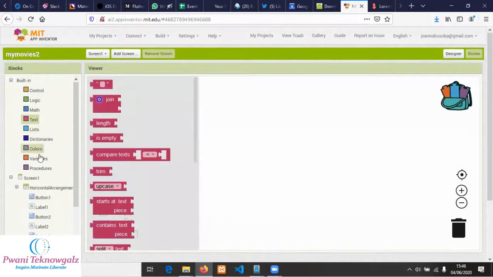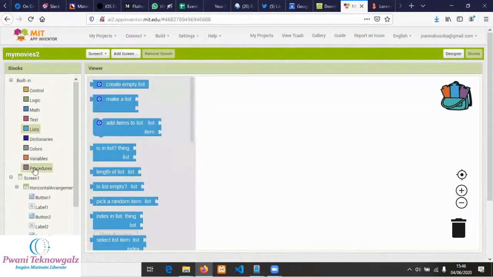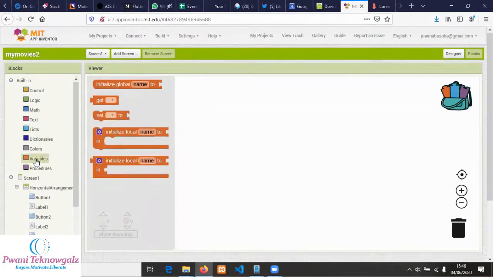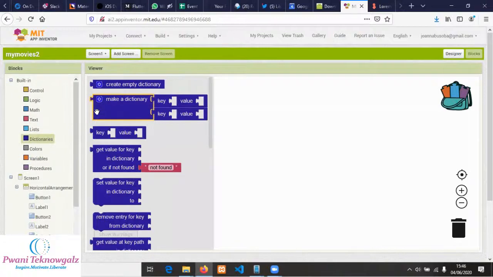But these are the built-in blocks, and the procedures, variables. I'm sure the little programming knowledge that you learned in school, now this is where it comes in, like initializing a variable, something like that. You have colors, and this one has dictionary.